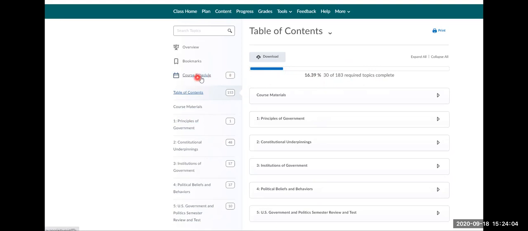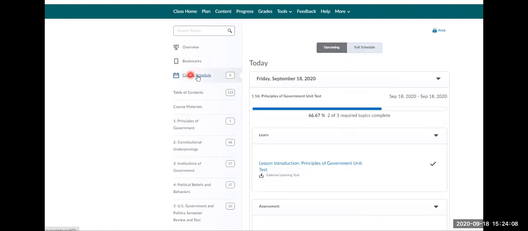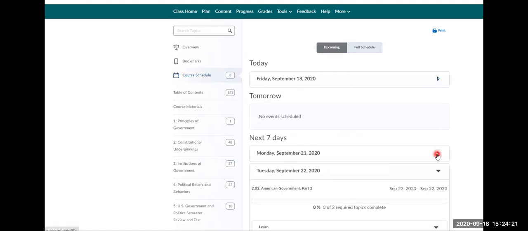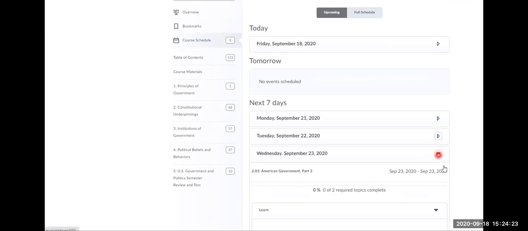One other feature that I'd like to show you while we're on this page is the course schedule button. I love this feature because for each class, it will show you just for that class what is due by day. Okay, so let's minimize this and I'll show you a cleaner look.